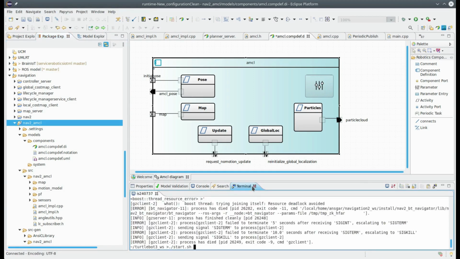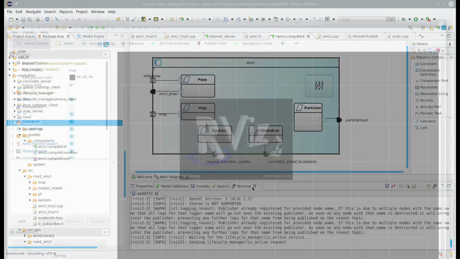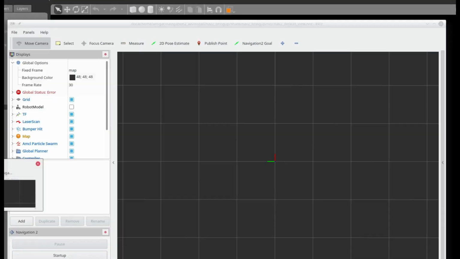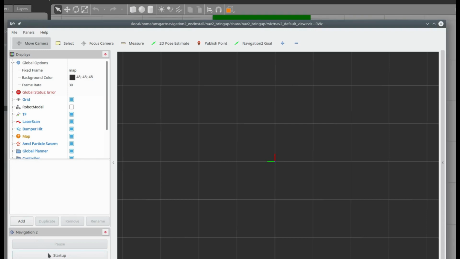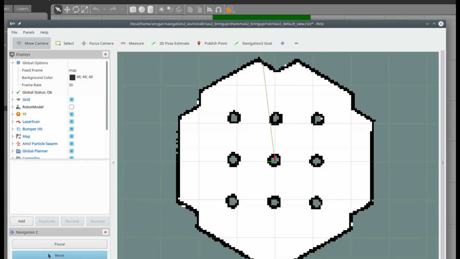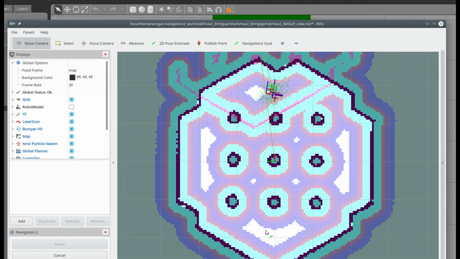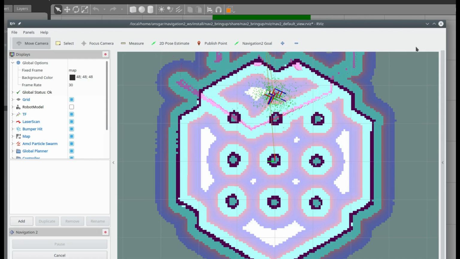Let's go back to the terminal. Start it again. And now you see our robot is at an initial pose. We don't have to set it, we can directly start with a goal, and we can run the visualization, the navigation.